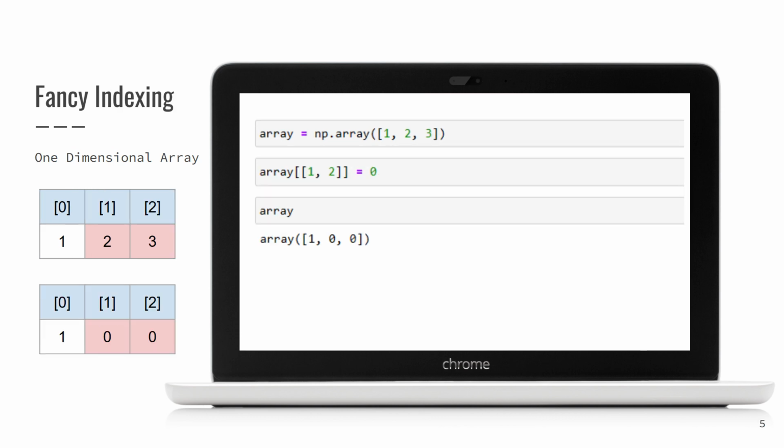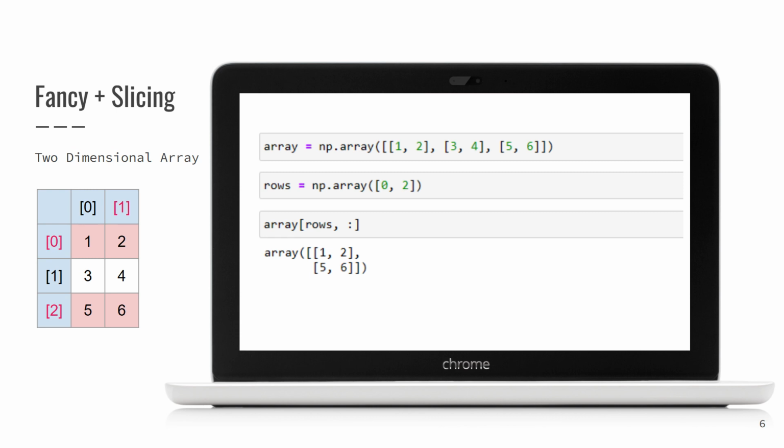Sure. You can not only read several elements at once, you can also modify them. So, in this example, 0 is assigned to the elements at indexes 1 and 2 just in one line. That's very handy. Fancy indexing can be combined with slicing as well. For example, here we pass 2 rows and all columns. If you are wondering why we got all the columns and how slicing works, please watch the lesson on slicing. The link is in the description.